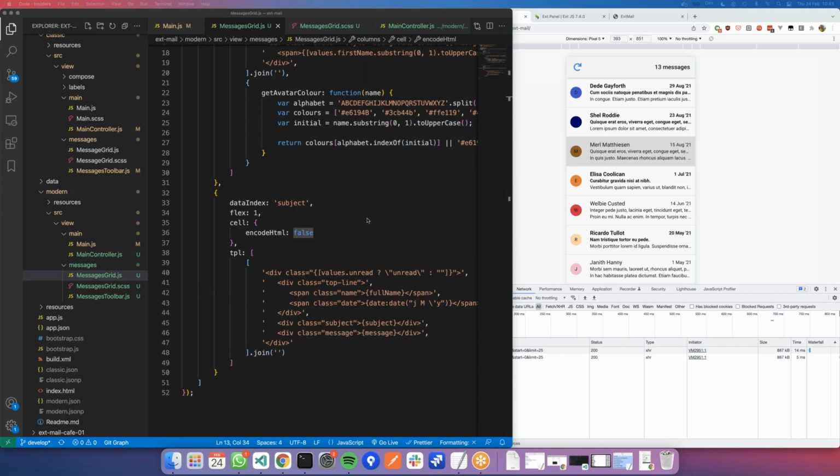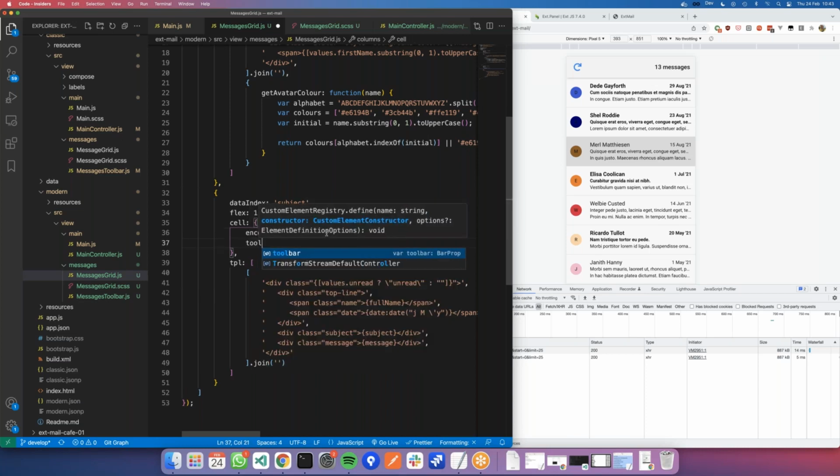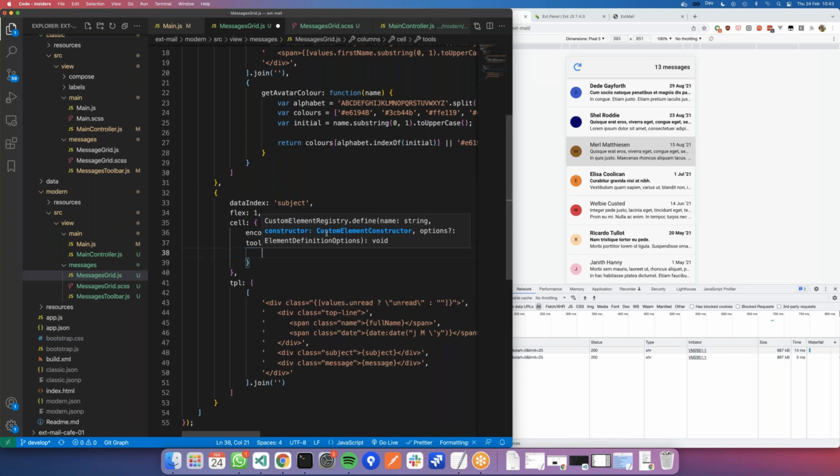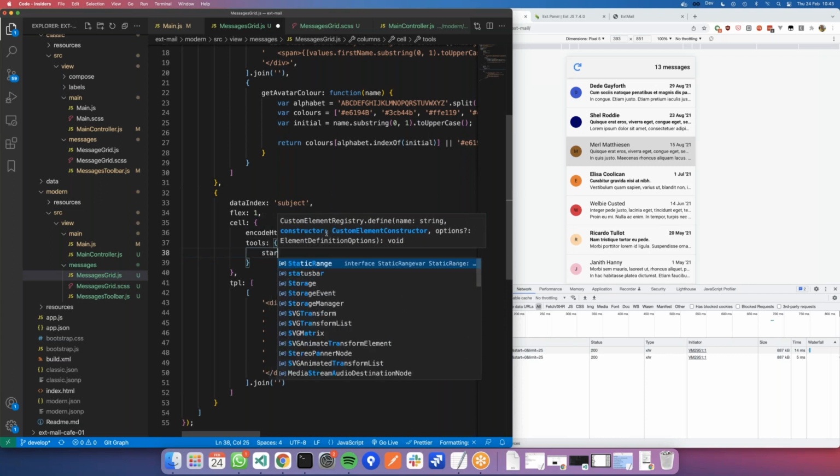We're going to make use of something in the modern toolkit called tools, which can be added to grid cells to give little action hooks, similar to what you see in panels and windows and things. The tools in the corner of the header bar, so things like the minimize, maximize, close, they're all little tools. So we're going to add this config to the cell object here, and we're going to add a tools collection. That takes an object, and you can use keys for each one.